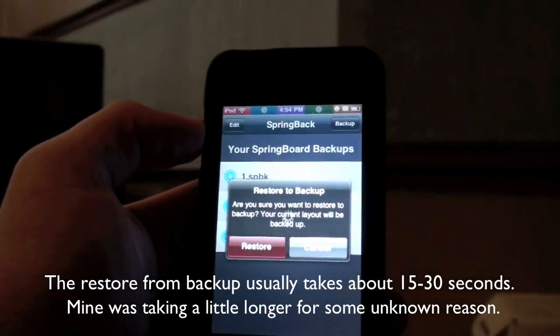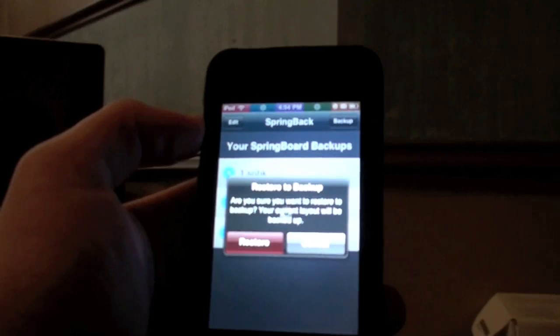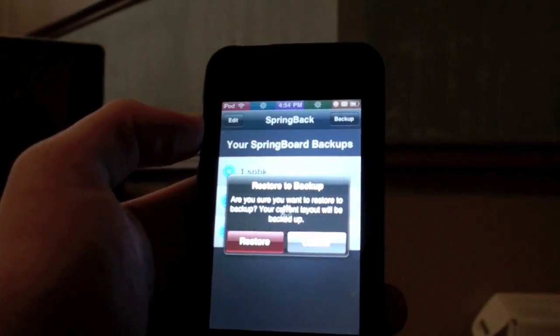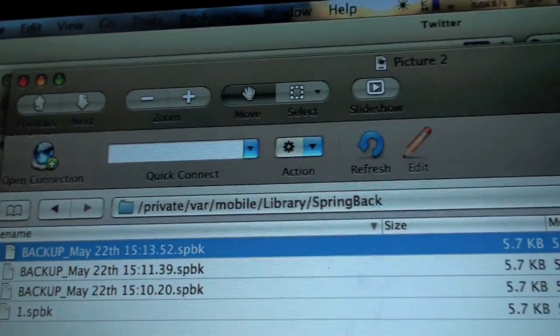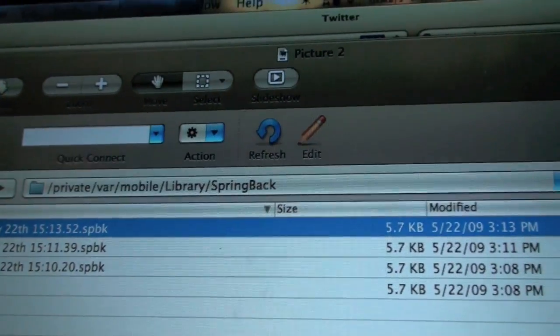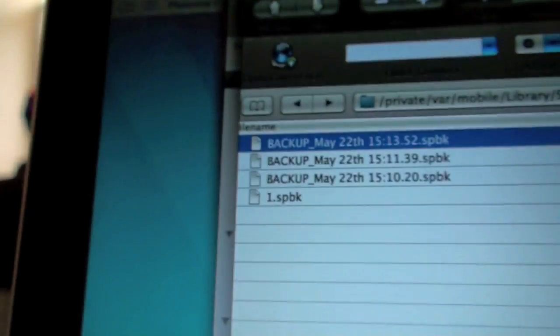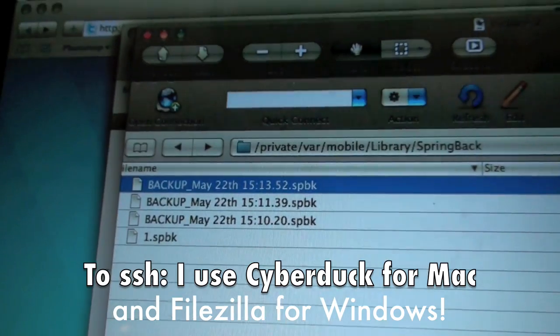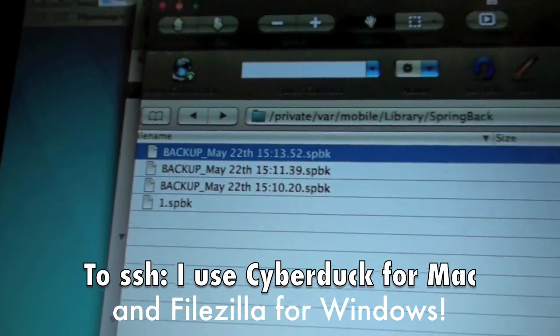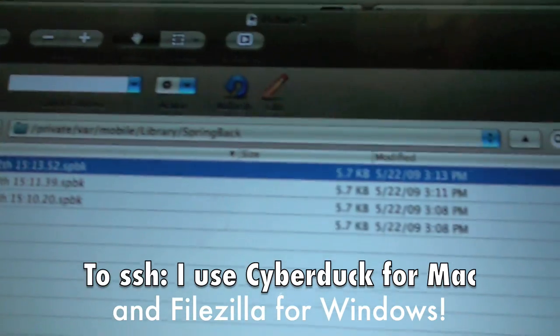And also, say you restore because your phone was not acting how you wanted it, you can SSH, and I'll show you how to do that. Well, not really how to do it, but let's see. Okay, so you're going to SSH, and I took a screenshot. You're going to SSH into private var mobile library SpringBack. And you can see it has three of these that I made. These are just some early ones that I deleted, to make it look a little cleaner. It makes a date if you don't put a name. And you can see that.